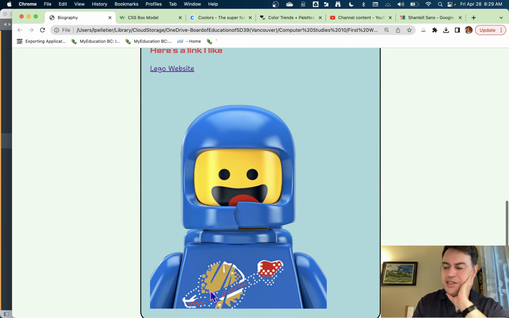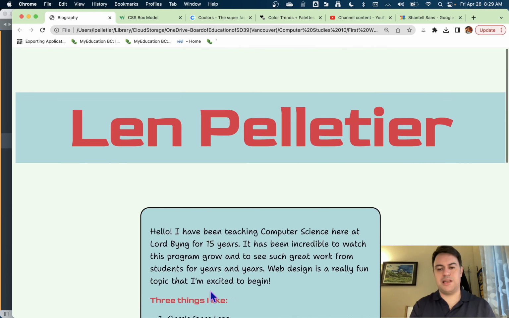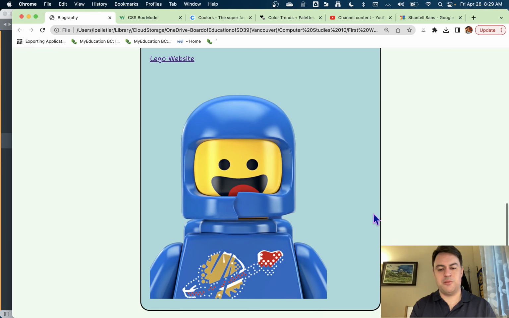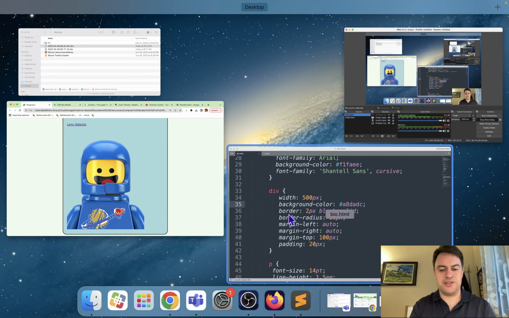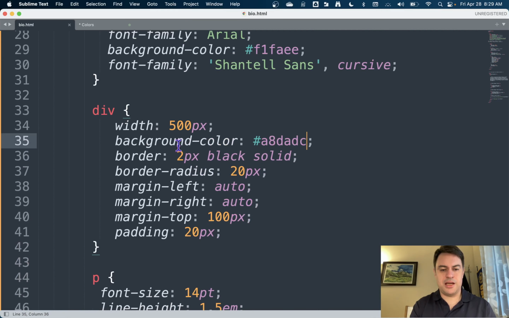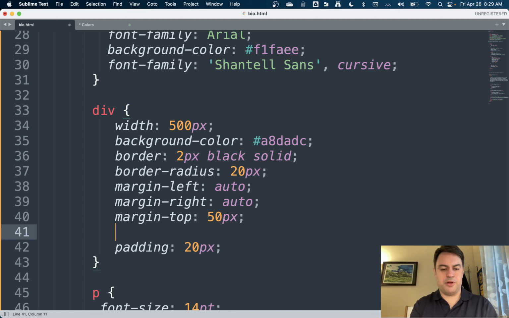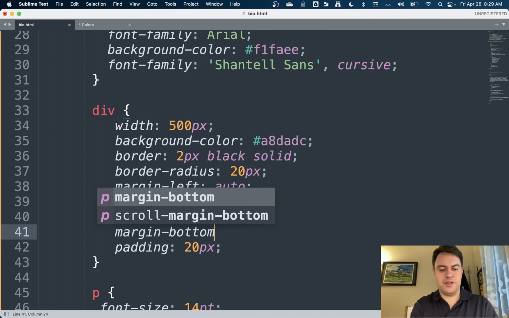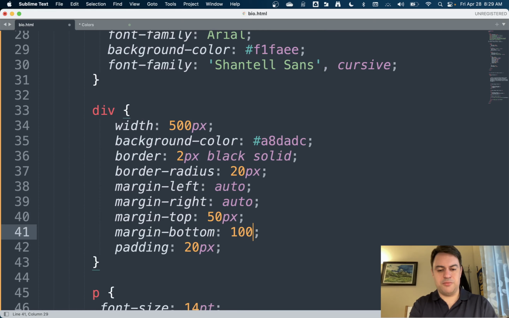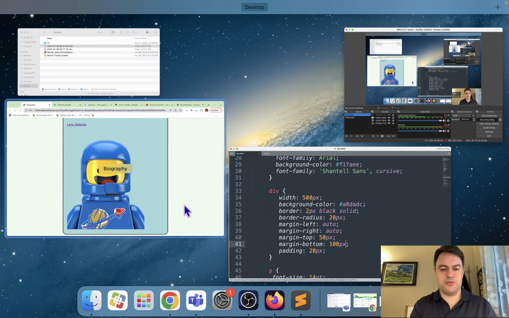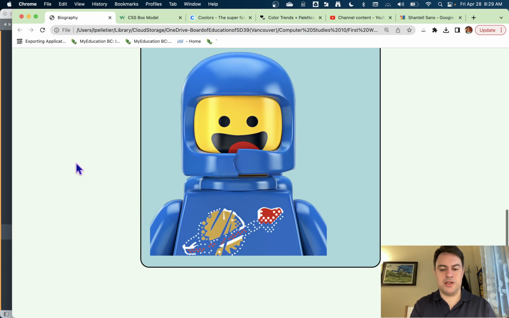Let's see. I guess one last thing. Maybe I'll put a little bit of margin on the bottom because I can't scroll very far. I don't love that the margin top is a little extreme, so I'm going to stick that to 50, and I'll put a margin bottom of maybe 100 pixels just to make sure I can scroll down.